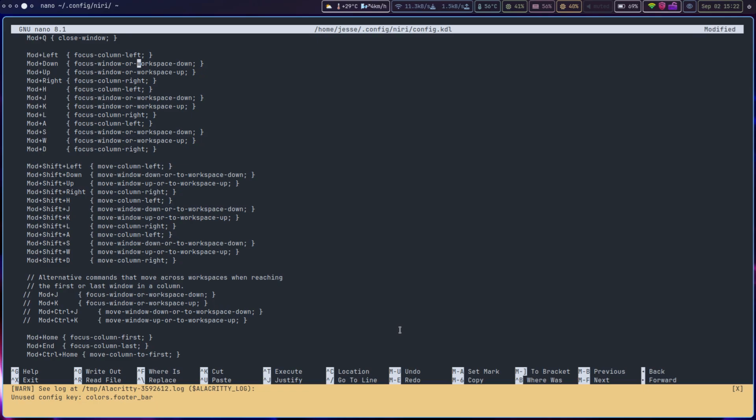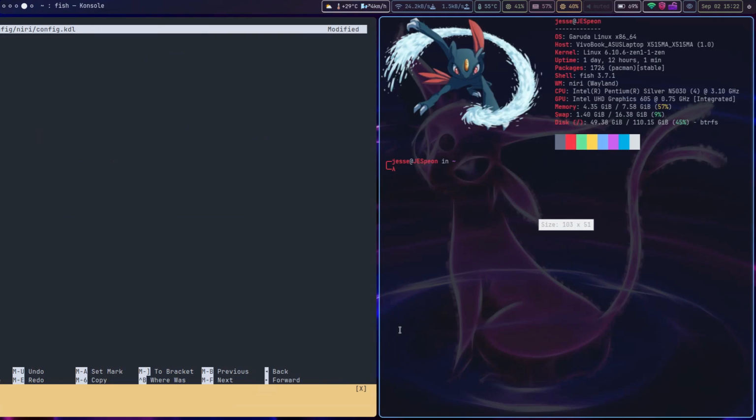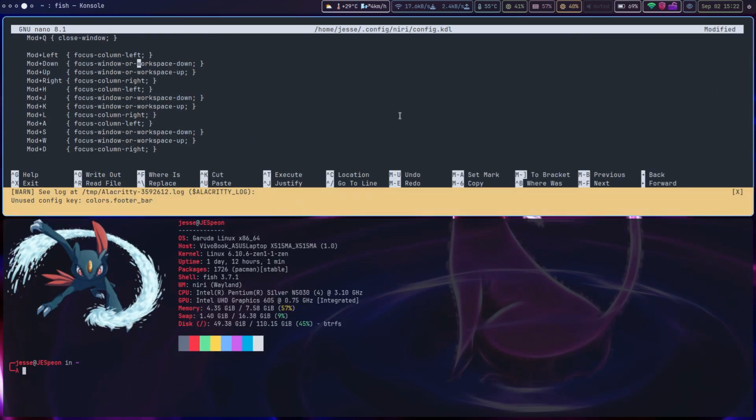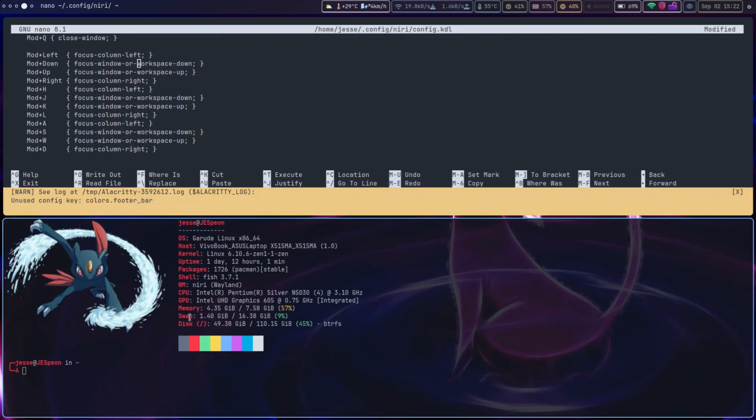So now if I use mod down, for instance, if there's no window below me, it will actually move to the next workspace. But if there is a window below me, let's open this up, let's move it to be below me, it will move between those windows. So I will be moving fully within 2D space just with these two buttons.